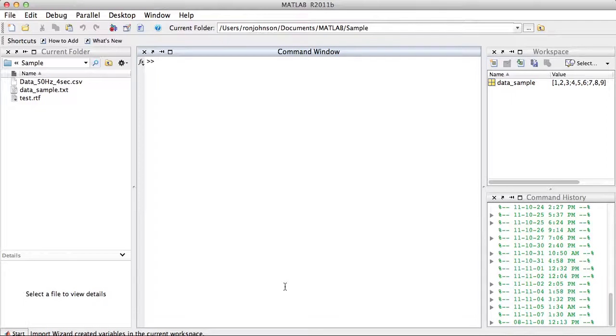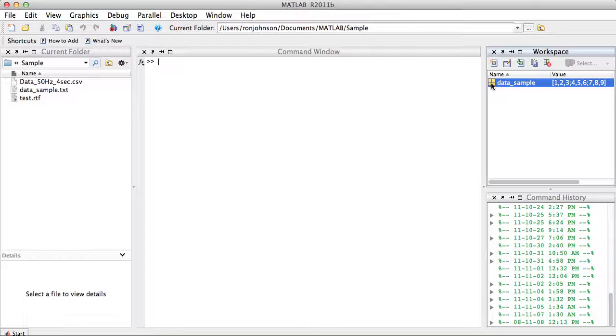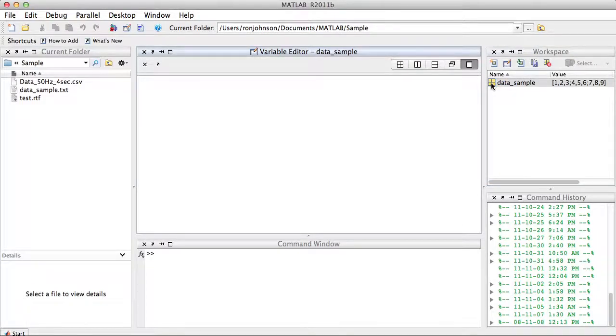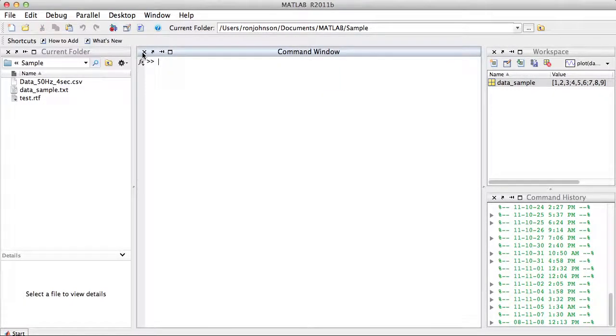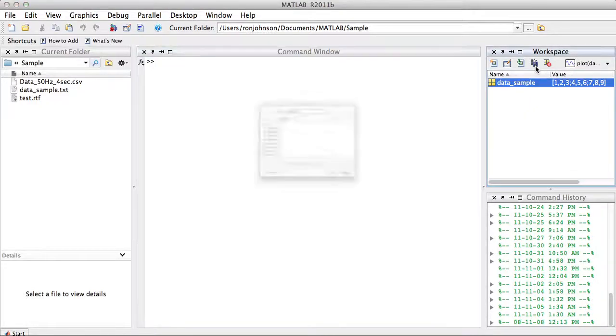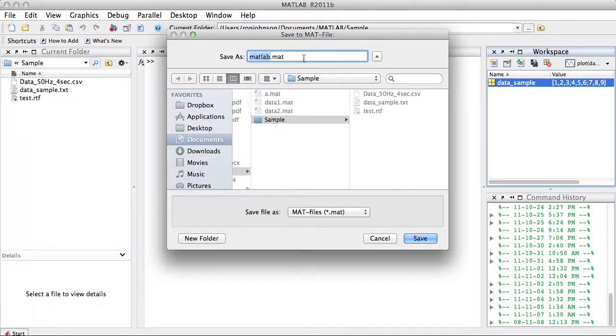If you want to preview or work with the data, you can double click it here, which will open it up into the variable editor here. Now that we have imported the data into the workspace, we now have to save the data. So click on this tab here, click Save, enter a name for the data. Let's just say Data1.